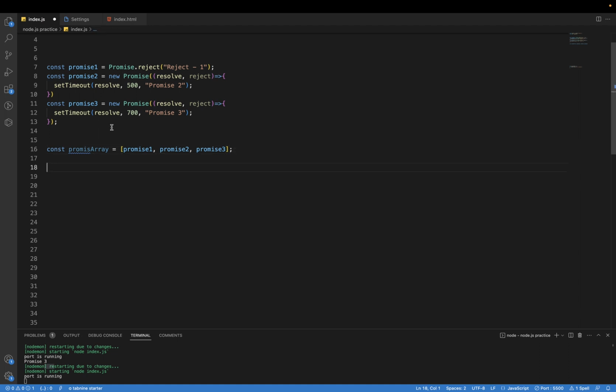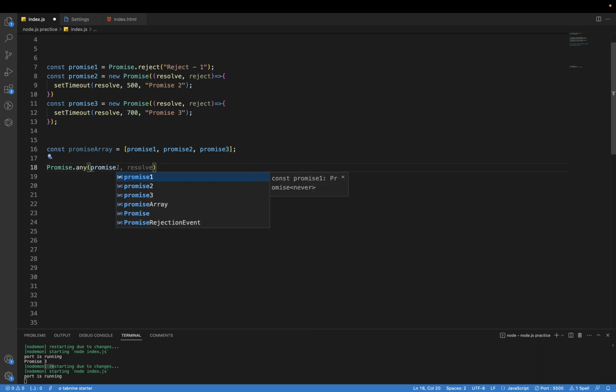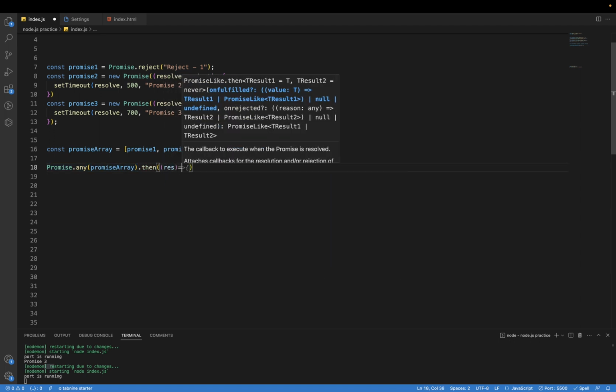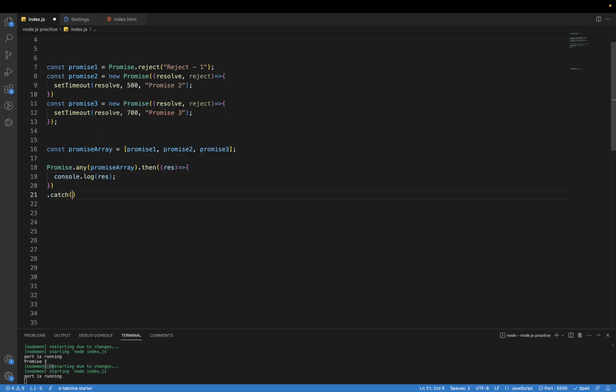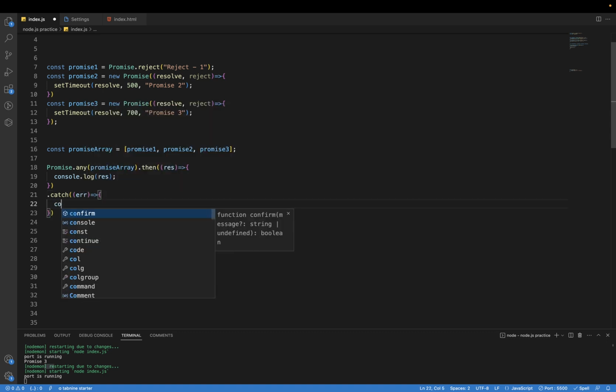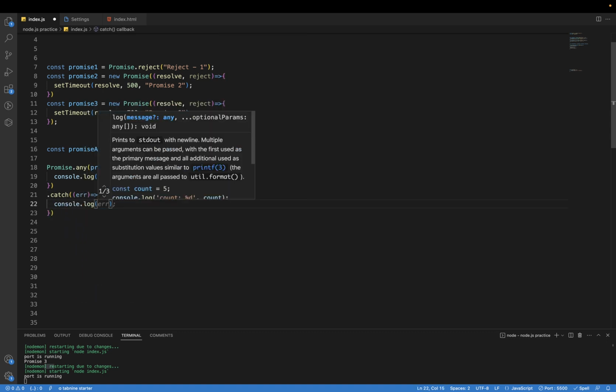So if I call the promise.any function, and if I pass this promise array, okay, and you know promise.any also returns a promise, okay. So that's why we need the then and catch methods to handle this promise, okay. So let's print this result, and let's handle the error case as well.